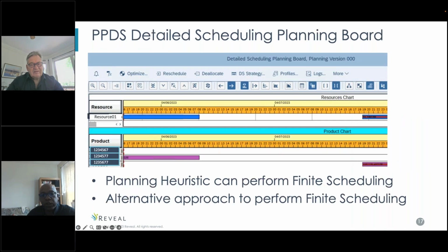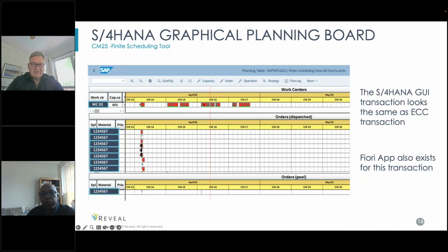The whole point was to identify where we had insufficient capacity. Do we need to move production from one production line to another production line? Do we need to produce inventory much earlier than normal, etc.? The results of that exercise are then reflected here on the planning board. So there's a couple of ways to do finite scheduling or detailed scheduling.